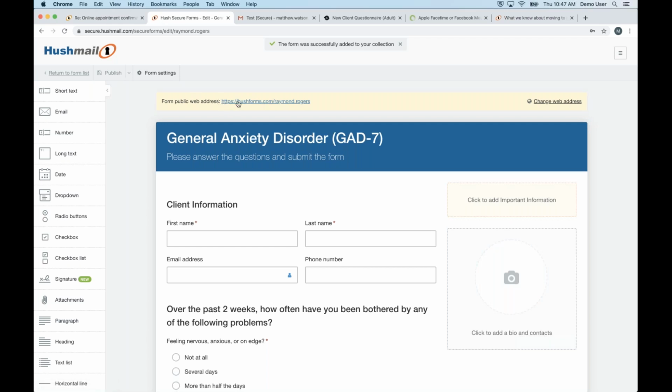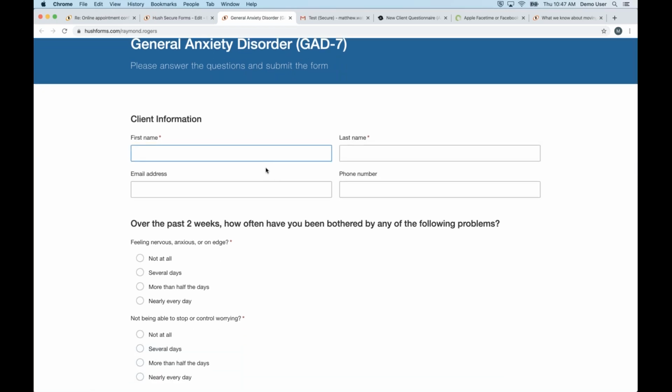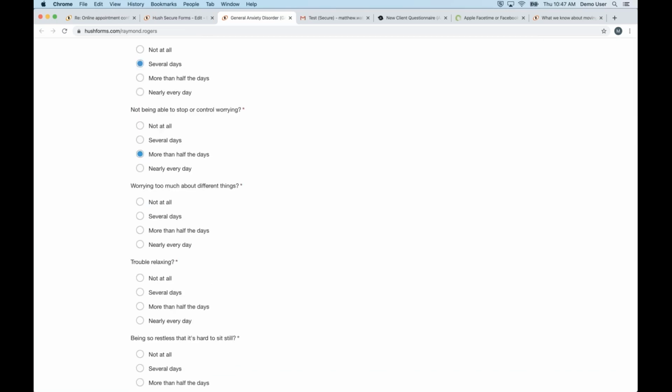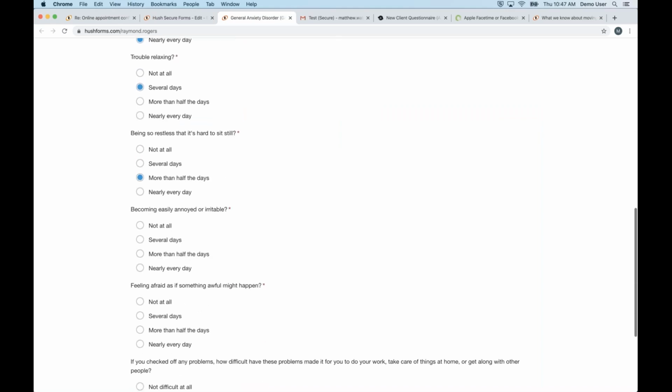You'll notice up at the top here, we have our form public web address. So this is the web address where this form will live. So you can send this link to anyone, and they will be able to fill out your form securely online. So for example, if I just fill this in with some sample information, I'm just going to select some answers here just so we can see what the scoring is like.